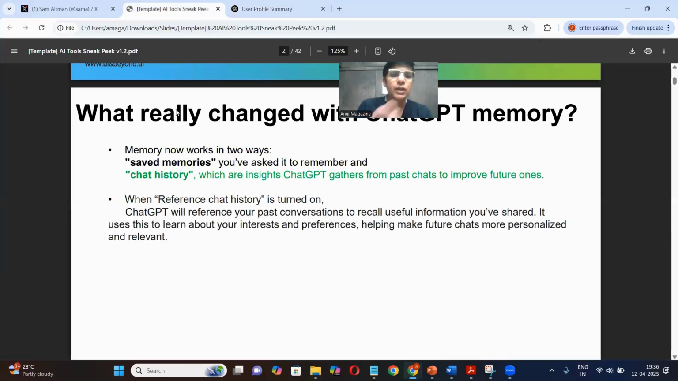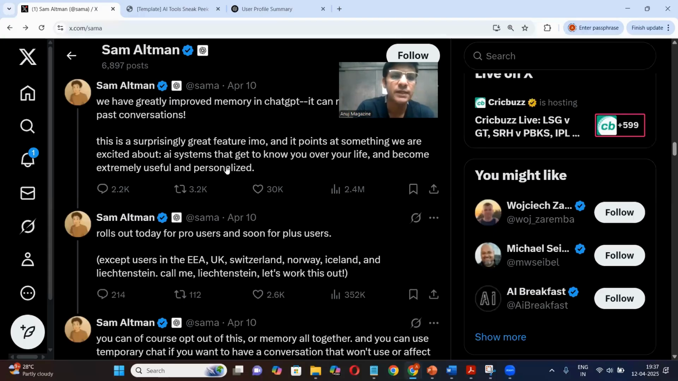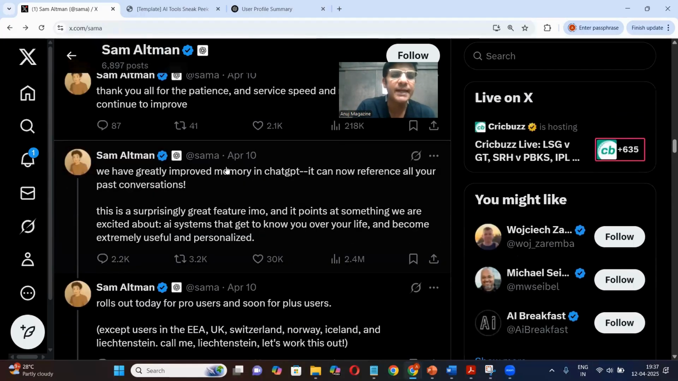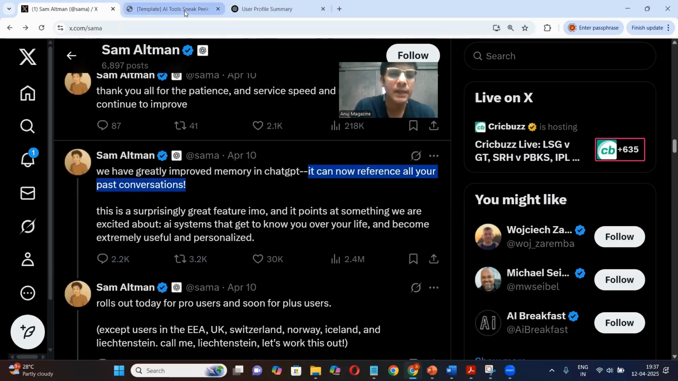But what changed now? There is a new aspect that got introduced that Sam Altman was talking about in his tweet, which is chat history, where ChatGPT gathers insights about you from the past chats. And this is what Sam Altman said in his tweet: we can now reference all your past conversations in the memory. And what does it really mean?